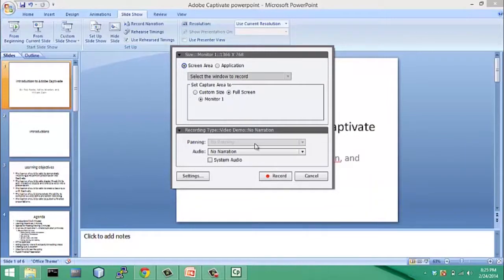And you can also do narration, so I can choose the microphone and talk into the video like I am right now with a different program. And I could also choose system audio, so Captivate would be able to pick up whatever the computer outputs. Now, I'm not going to hit record right now because I can't record while I'm already recording, so I'll meet back up with you right after I make a little 5-second recording.